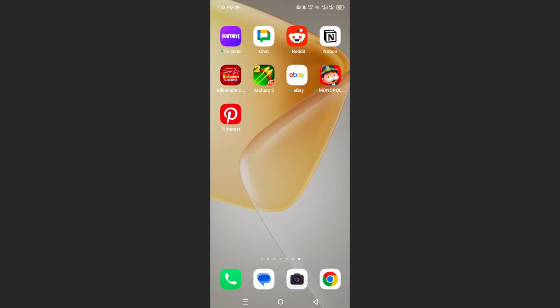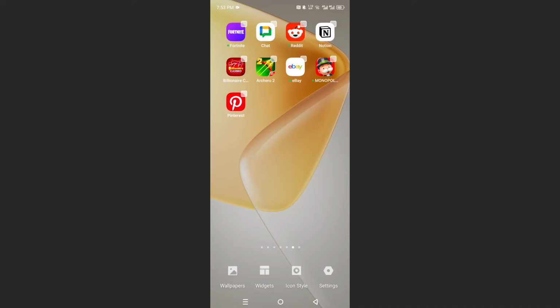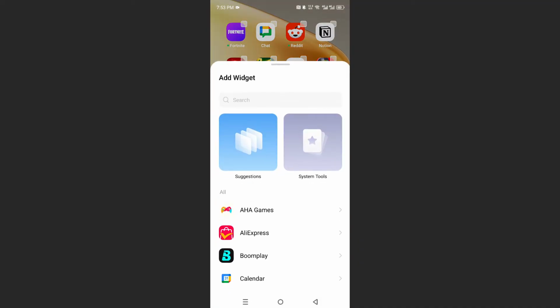You want to just go to your home screen and tap and hold on any empty space on your home screen, okay? So we'll just tap and hold right here. And here at the bottom, you see a bunch of new options. All you want to do is click on widgets, okay? Click on widgets. And right here, we'll need to search for Pinterest first.